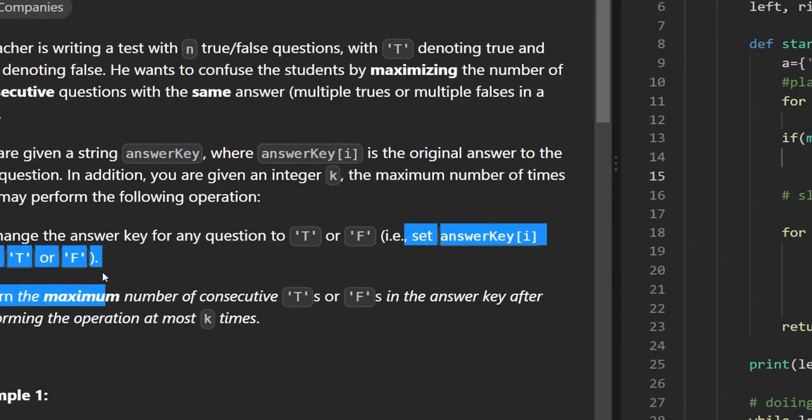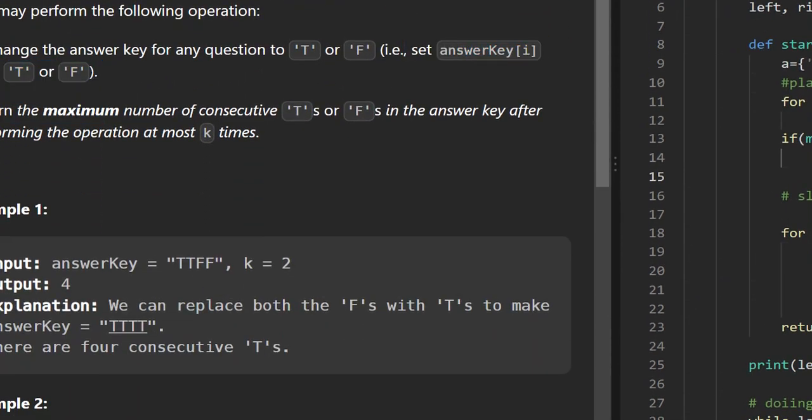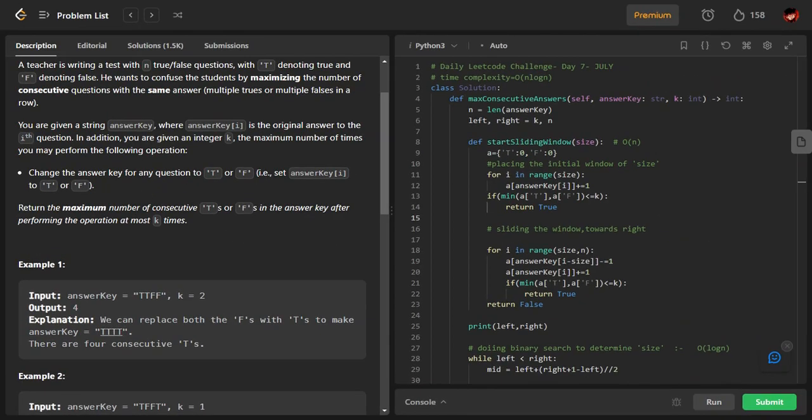What they're trying to say is, see, we can change, for example in case 2 here, any two values. For example, this F I can make a true, this F I can make a true. Similarly this T I can make a false. So basically I can reverse any two indices, because k is 2 here. After changing, I need to return the maximum number of consecutive T's or F's in the answer after performing the operation at most k times.